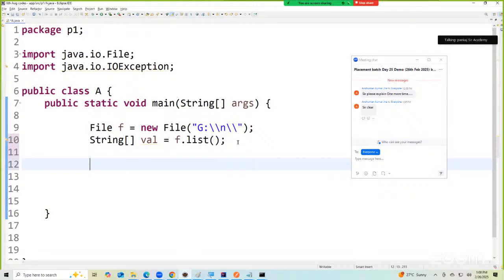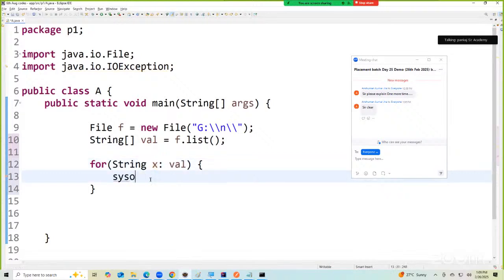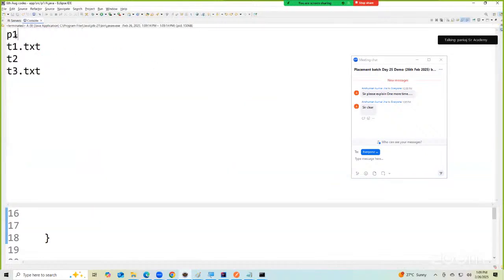So for each loop, we use it like this. We just write for, give any variable name, string x colon val. Now what this will do? This will copy the value one by one to x automatically. Imagine there are 5 values. It will copy the first value to x, second value to x, third value to x. One by one it will copy the values to what? X. Let's print here x. Now when you run this, observe what is it printing? All the names. Did you understand now?